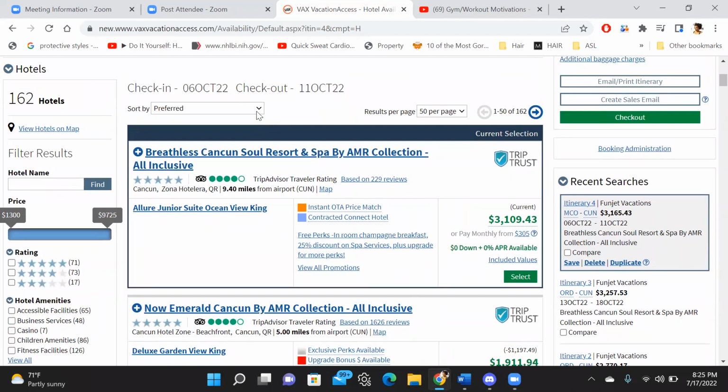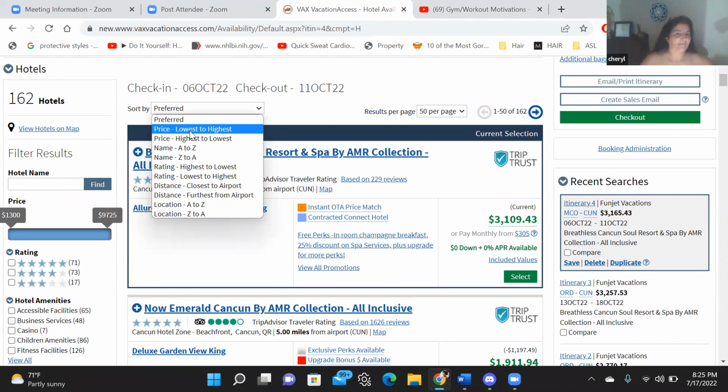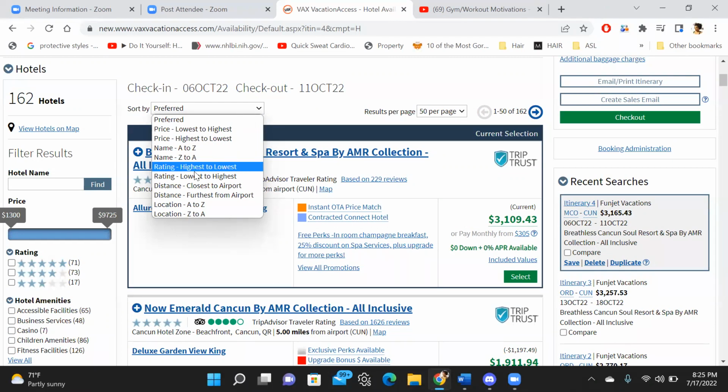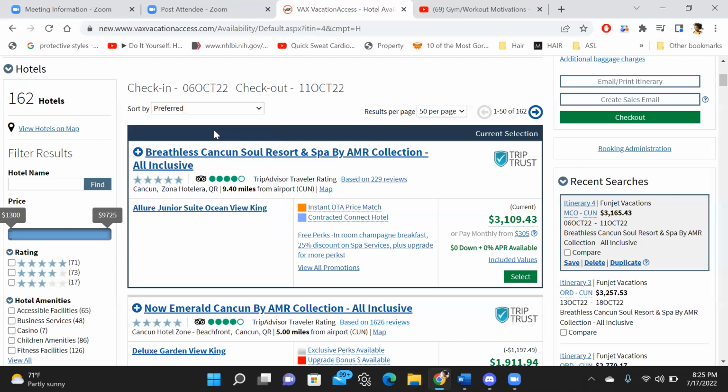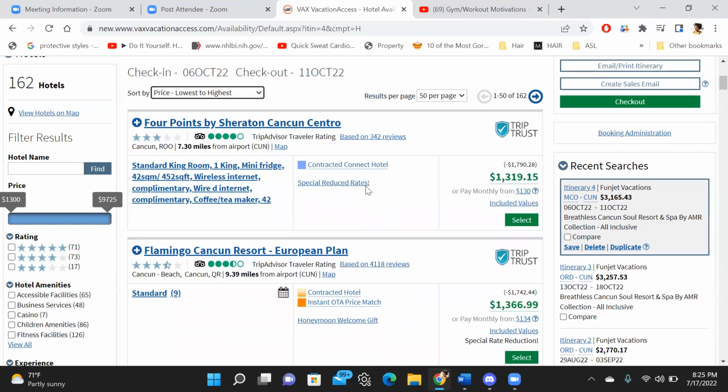Now for this particular instance, we are going to be looking for our lowest price point. So we're going to sort by price. And you can change the type of sort that you want. If you want to do it by rating, by distance from the airport, or the location, alphabetical, you can absolutely do that. But we're going to go ahead and sort by the price from the lowest to the highest and see what comes up. Oh, that's a good price, right? $1,319 is a really good price.